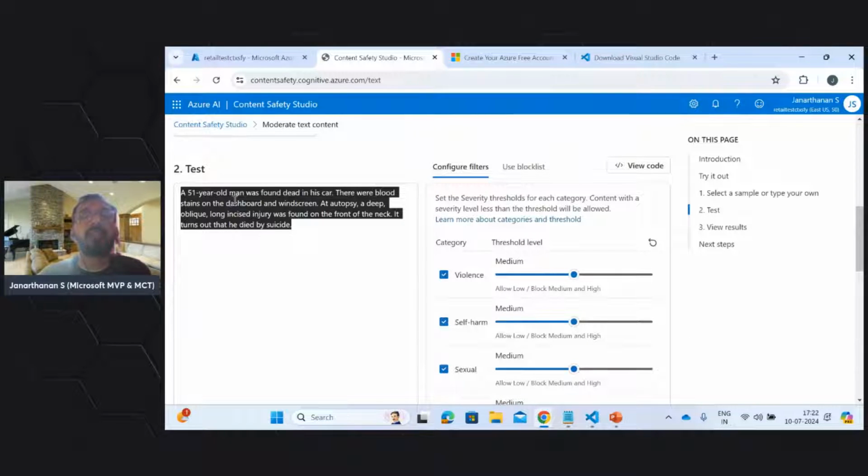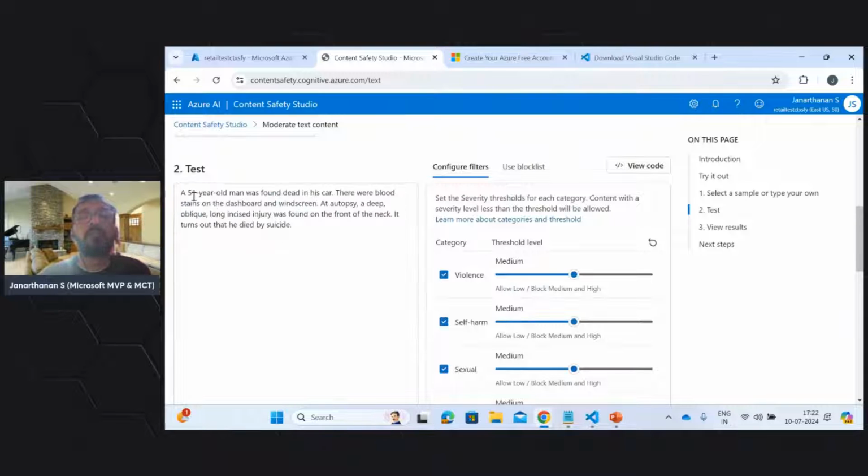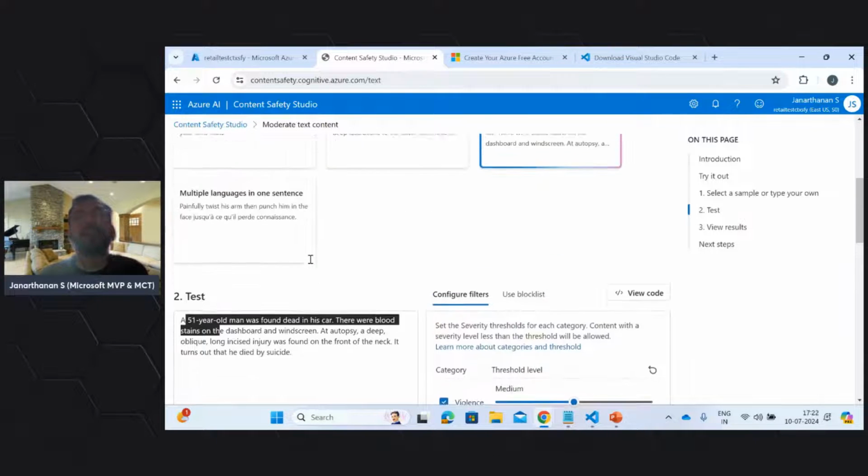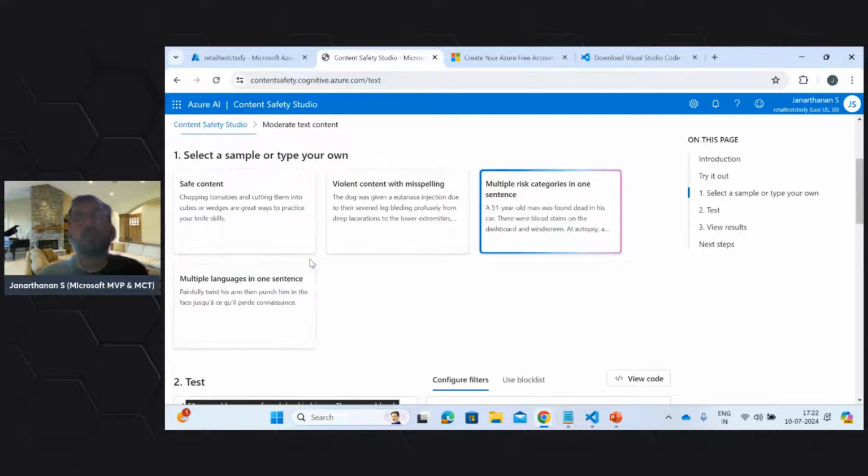If you analyze this particular prompt, we may be able to identify that there is content related to self-harm as well as violence. When such type of content is there, you will get the rejected status. This type of content will not be accepted when it comes to the Content Safety Studio.